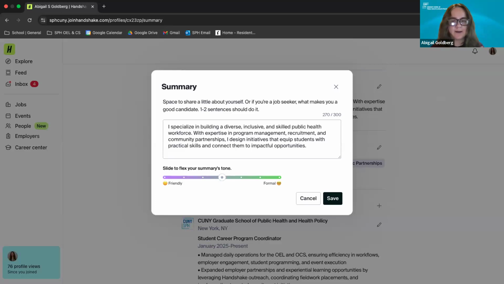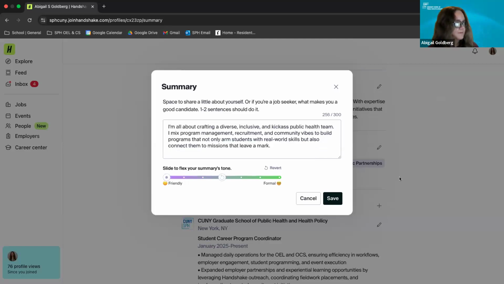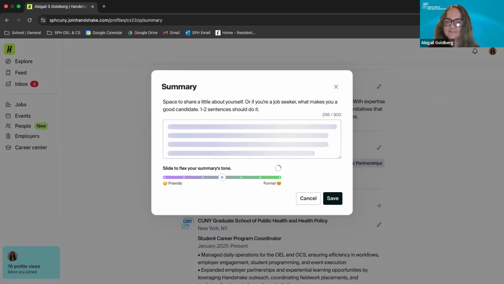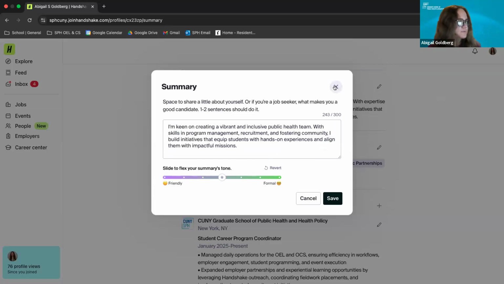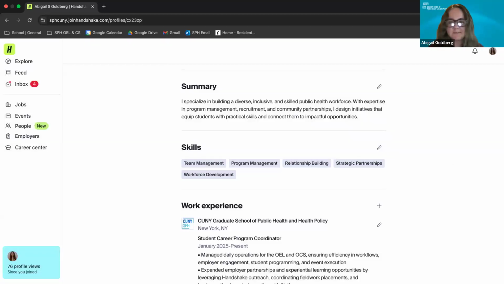And just for fun, I would like to show you some of the recently implemented AI tools that Handshake has come up with. You can alter the tone to be more friendly or formal, so we'll take a look at friendly. I wouldn't necessarily recommend keeping this on your Handshake profile, but it's fun to have. To exit out of the editing page, just click the X here and discard and exit.